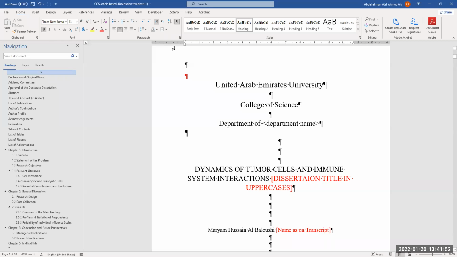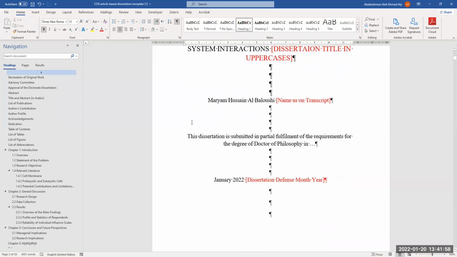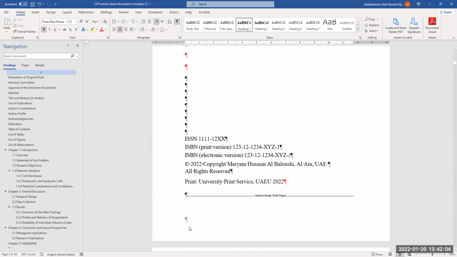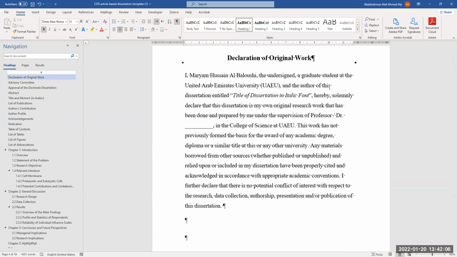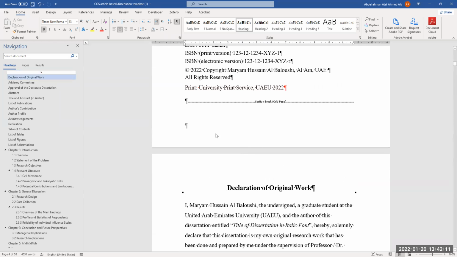Please take care of this, not only Dr. Marwan, but everyone, because we get a lot of theses that are manually made. This will cause you a lot of trouble in terms of formatting. You will find that the margins are off, the size is off, and you will face, of course, some problems here in the section breaks. So please don't follow this manual way of doing the thesis. Thank you so much.